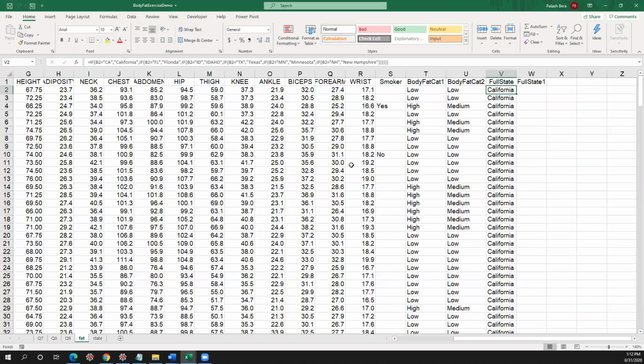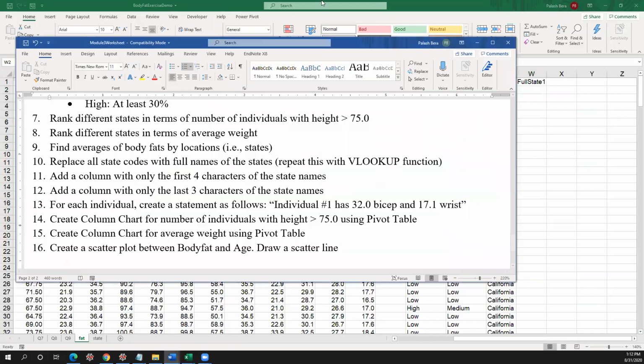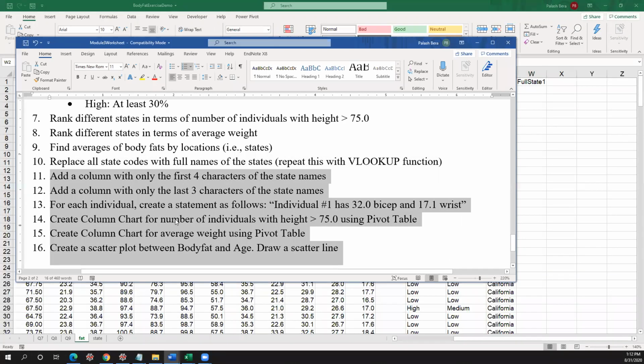How we do this is what we will do with a VLOOKUP. So in the next tutorial, we will focus on the VLOOKUP for all states, and then we will continue with the rest of the tasks that we have here.